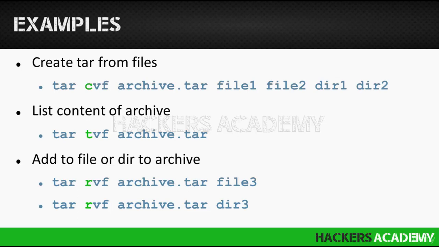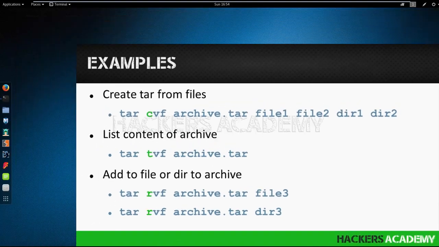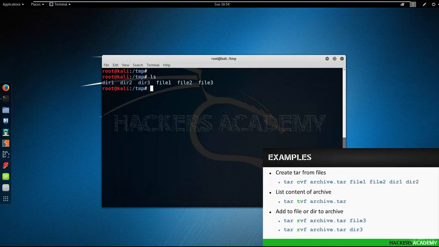If I want to append or add a file or directory, it's tar R. That's the only thing that's changing. V is still constant, F is still constant, the file name is still constant, and whatever I'm adding at the end. Let's see how that looks practically. I've created 3 different directories and 3 different files. So I'm going to start by creating the archive. To do that, I want to use the tar C for create, V for verbose, and F for the file name. In this case, my file name is archive.tar, and whatever I want to archive: dir 1, dir 2, file 1, and file 2.